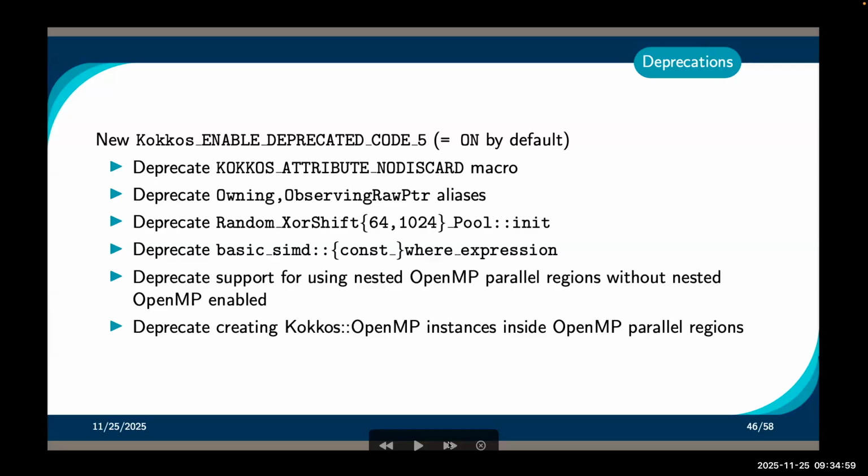We deprecated the random XOR shift pool init method, and we replaced it by a constructor. So instead of constructing your default XOR shift pool and calling the init method, you can directly call the constructor with the same arguments. And if you want to reinitialize your object, you can just reassign your variable. We deprecated the where expressions and contour expressions in SIMD to better align with the SIMD proposal for the C++ standard. All the functions contained in those classes, for example to do partial loads and partial stores, have already been replaced.